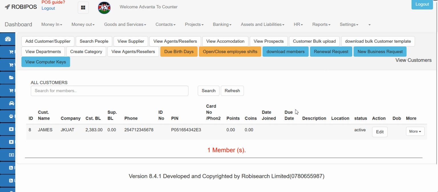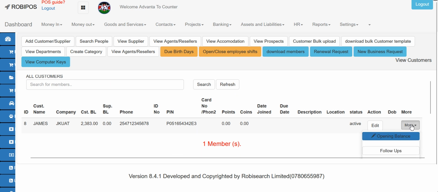You can do the renewal in the system. You can open shift and close shift in the system. You can bulk upload your members in the system. You can do all the journal entry here. But again, on the right side here, you can do more things.